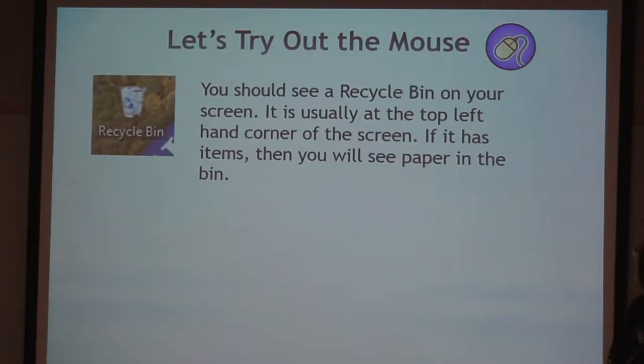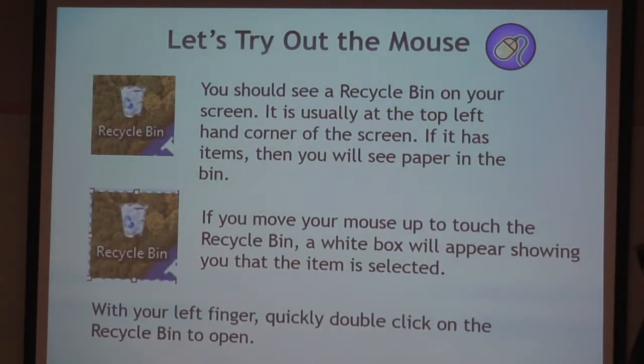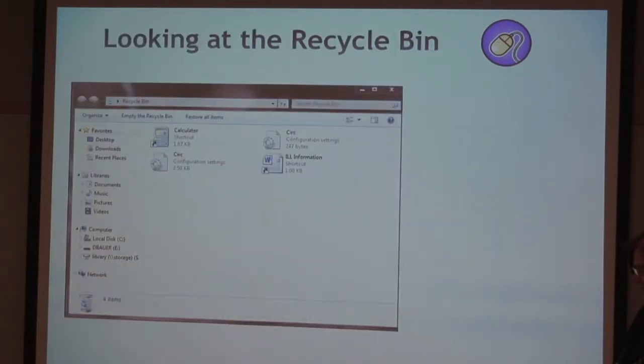Let's first talk about some basics of the mouse. When you see a recycle bin on the computer, it's usually at the top left-hand corner of your screen. It has items in there that you've deleted from your computer. If you move your mouse up to touch the recycle bin, a white box will appear showing that you have the item selected. When you left-click and double-click on the recycle bin, it will open it.